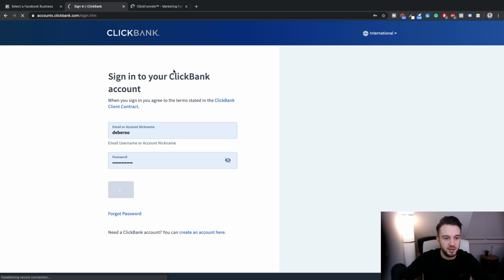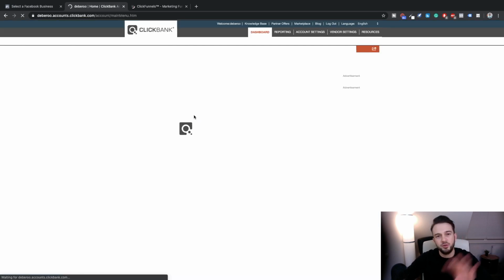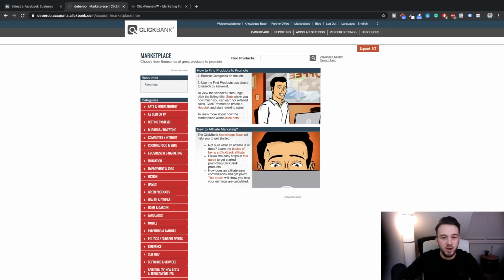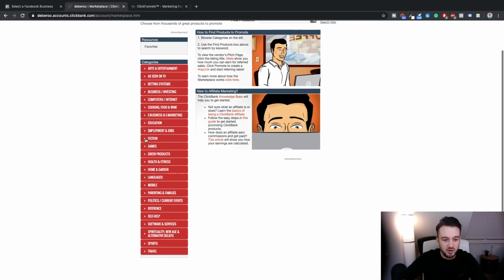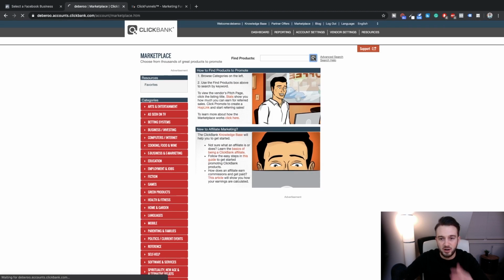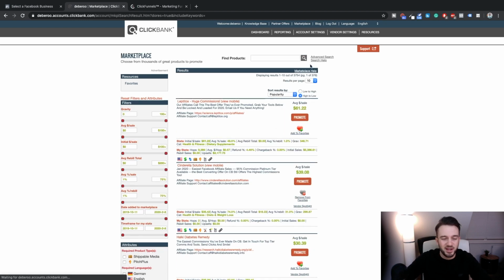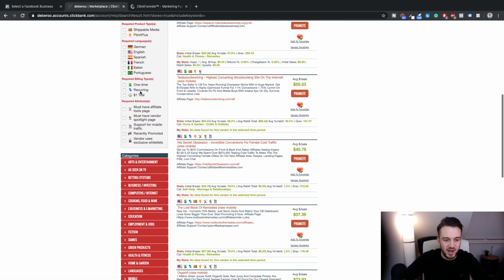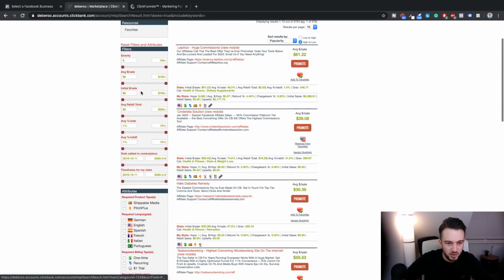Logging in now. When you log in to Clickbank, you're brought to the Clickbank dashboard, and then what you need to do is go to the right top here to Marketplace, and that is where you find all of the products that you can potentially promote. On the left hand side you've got all of the categories, but what you can also do is click on the magnifying glass here, and then on the left hand side you can filter to find that perfect product that you want to promote.